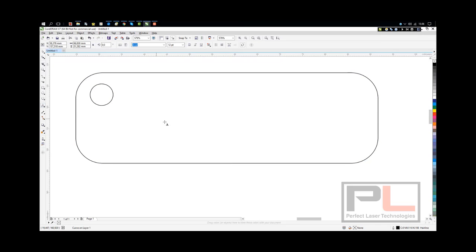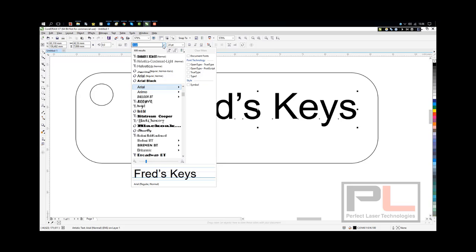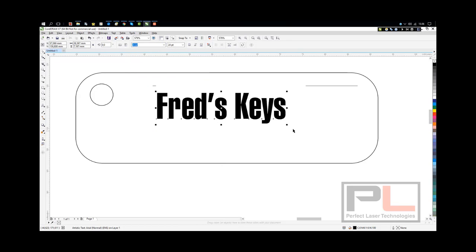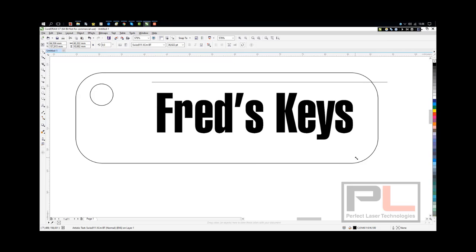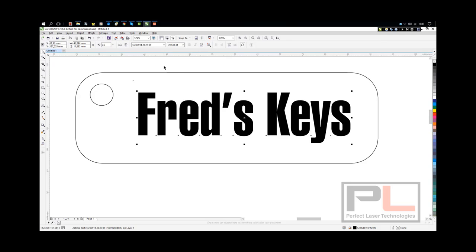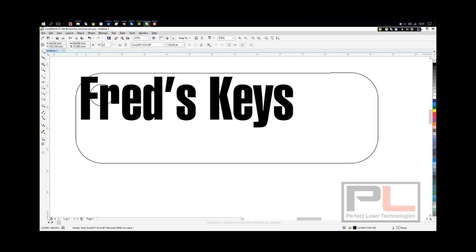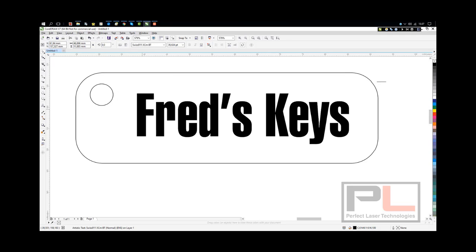Let's say that we're doing this for Fred, and we're going to call it Fred's keys. And we want to give Fred a nice looking keyring, so we'll give him a nice bold font. Fred's keys, and place it nicely in the center. Now, if you were to try and engrave this and then cut, you'll end up with a piece of wood that's got that on it. Not very pleasant. So we rather will show you how to do this properly.